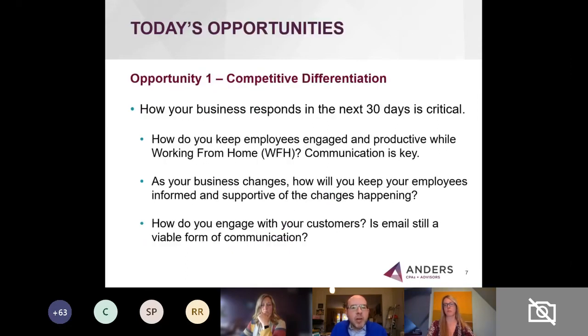So with that, let's talk about the 2 opportunities that I mentioned before. The first is an opportunity for competitive differentiation. Many of our clients have been struggling with how to differentiate the services and the products that we're providing relative to our competition. One of the things that we believe is that how your business responds in the next 30 days is going to be critical to that competitive positioning in the market.